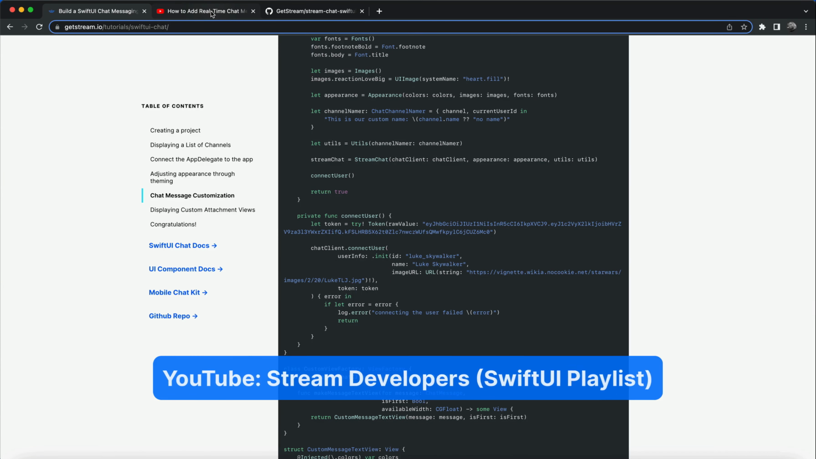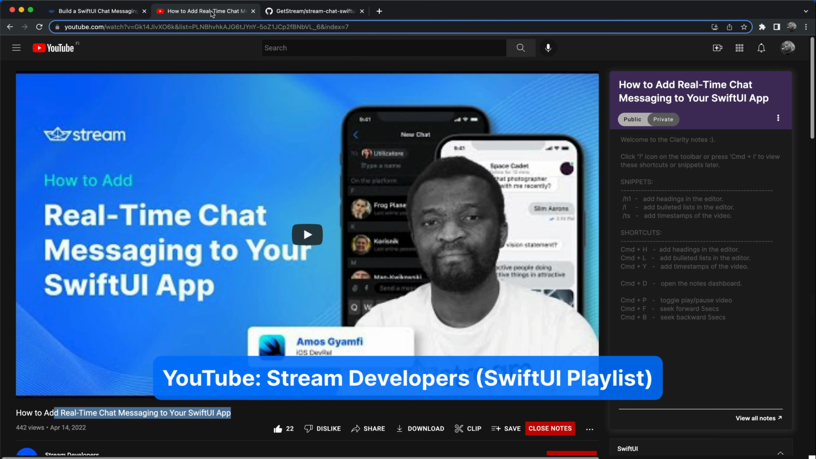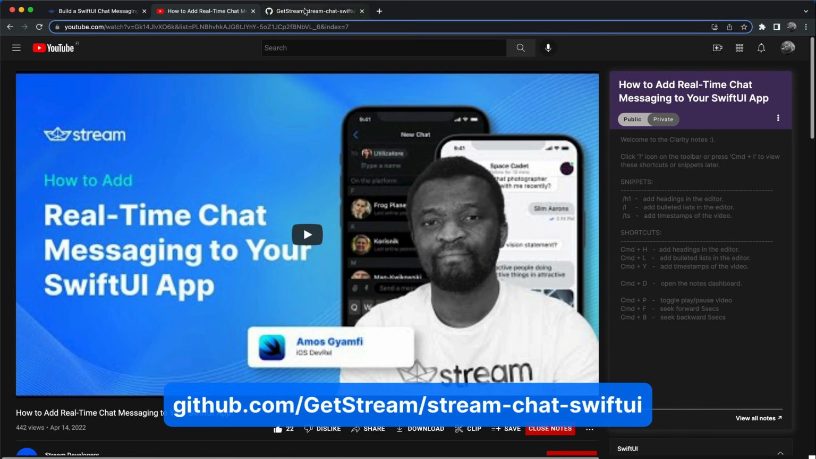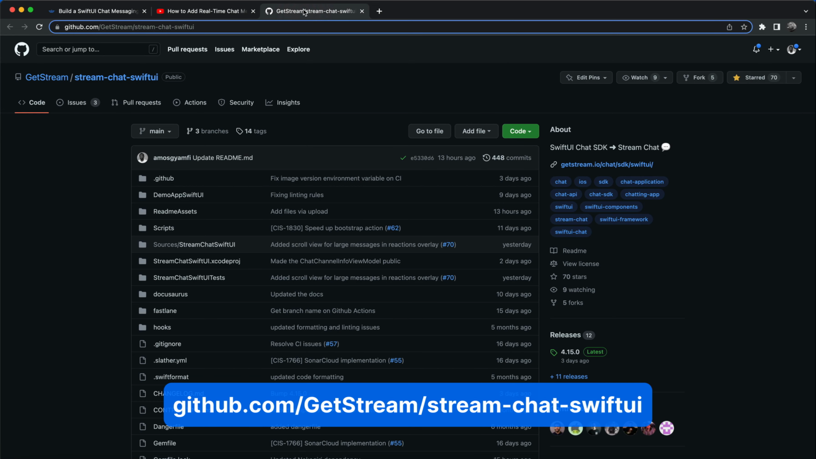Next, we have a video version of the same blog post. You can watch this short video to help you set up the blank SwiftUI app with the Chat SwiftUI SDK. You can also find the official Chat SwiftUI SDK on GitHub from the URL getstream/stream-chat-swiftui.